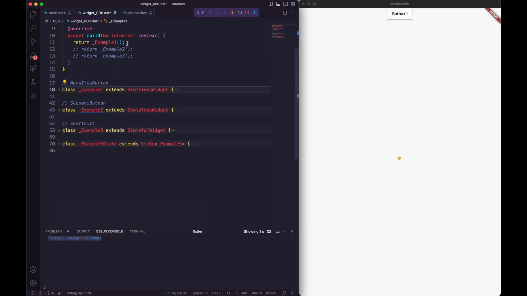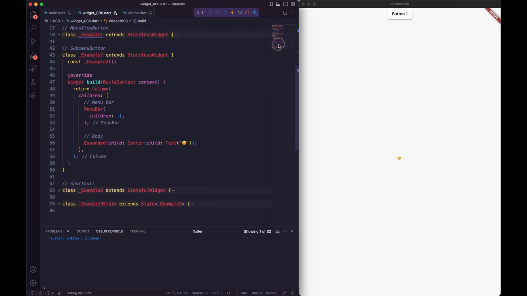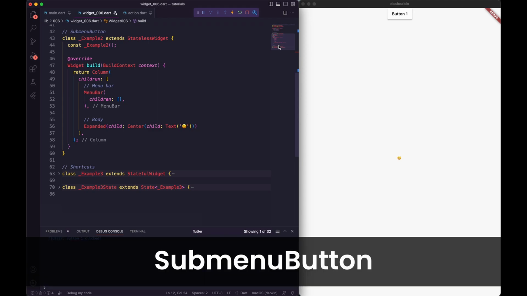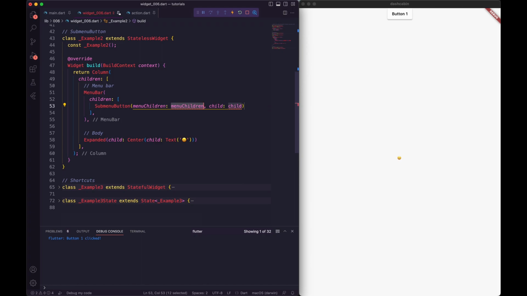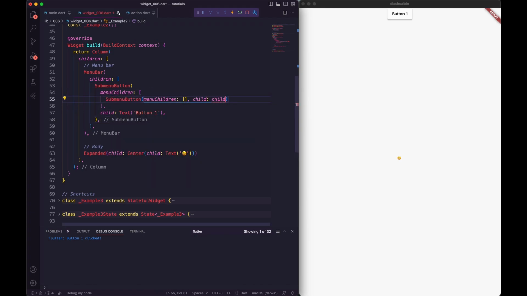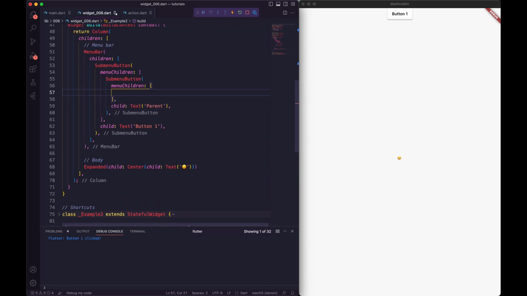Next thing, let's have a look at nested menus. The widget we'll focus on in this example is the SubmenuButton. It takes in a child as well as a list of menu children. Let's pass in yet another SubmenuButton called parent, and we'll give it a MenuItemButton called child. And just like that, we can see our two nested submenu buttons and our MenuItemButton.